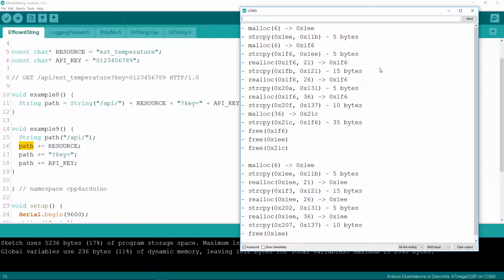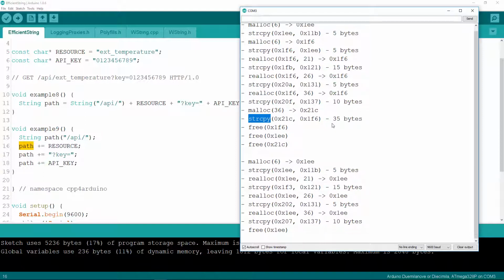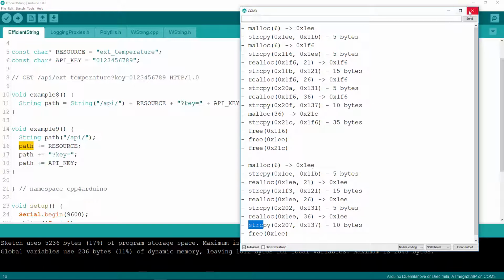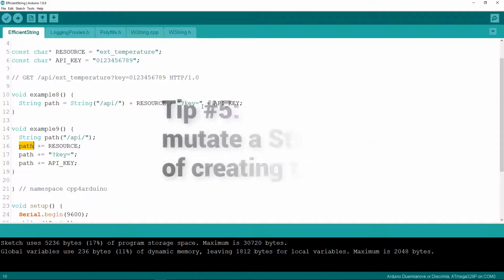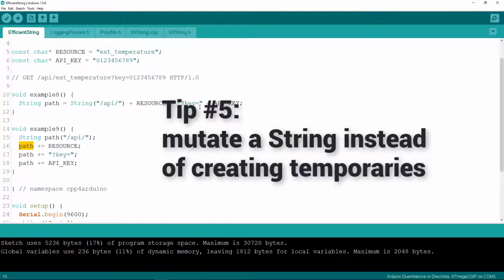As you can see, the first variant makes 6 allocations and 6 copies, whereas the second variant makes 4 allocations and 4 copies. So that's tip number 5. Mutate a string instead of creating temporaries.